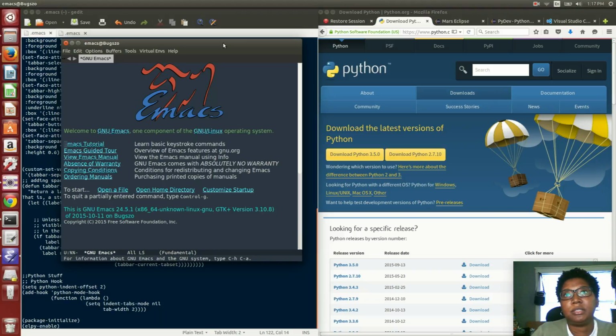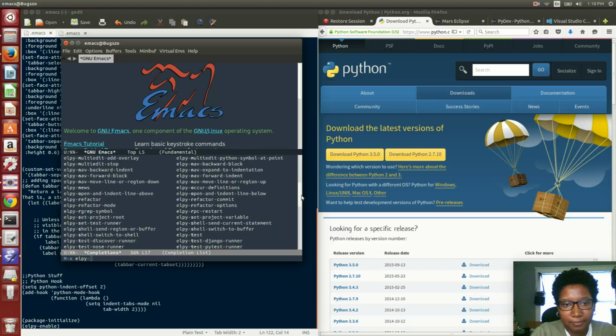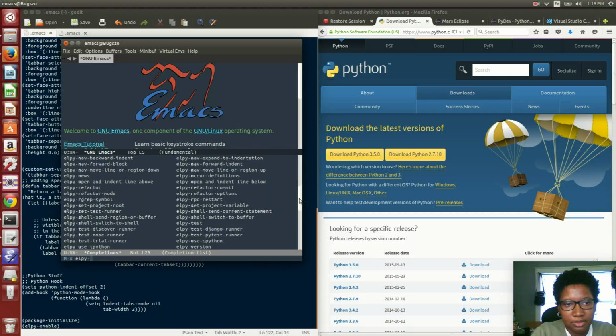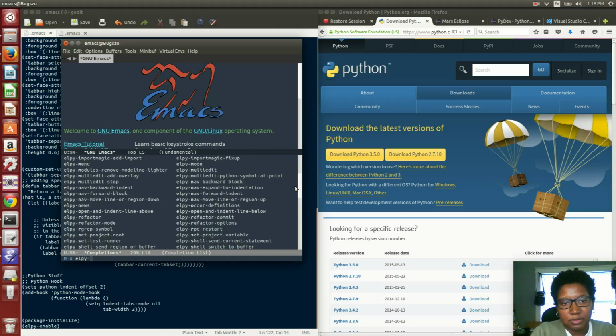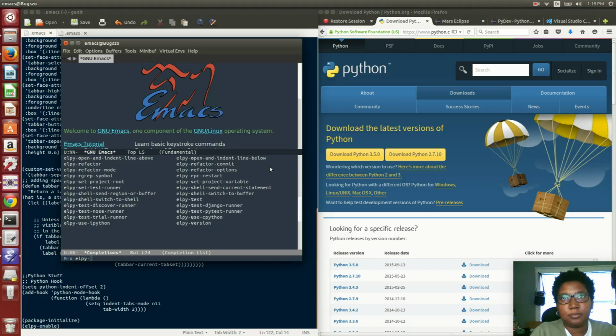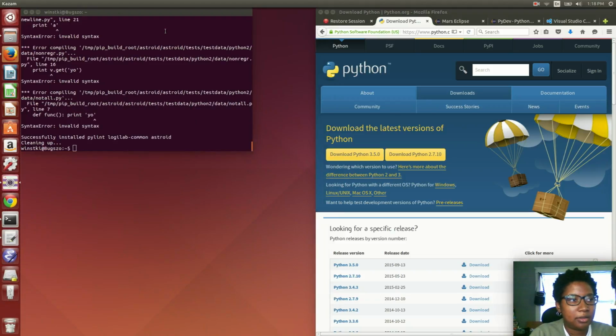So that's basically it. And we see we got all of these options here for LPI. All kinds of things. So that's basically it for my Emacs installation right now.